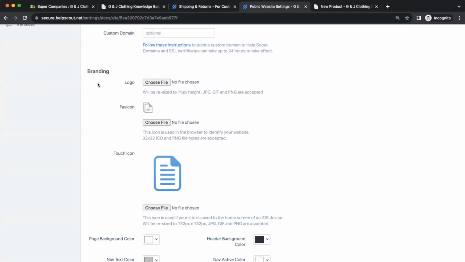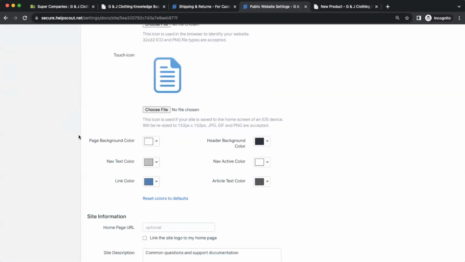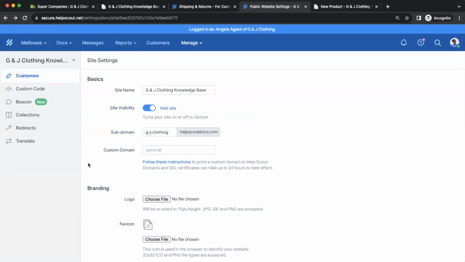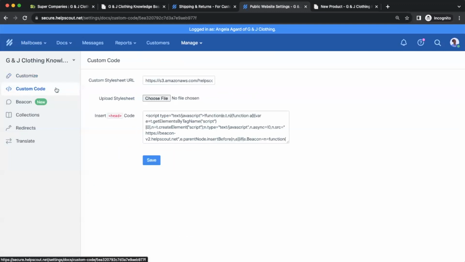The next section right here is all about adding your brand's look and feel to the doc site. Add basic options here, like uploading your logo and favicon or a touch icon, in case anyone bookmarks your site as an iOS app. You can also add some simple customization here, like a color scheme to your doc site. You have some more advanced customization control using CSS, which you can add here using the custom code section of your doc site settings on the left sidebar. Here, you'll find options to add your own custom style sheet or JavaScript to the head code of the site here. If you've got some developer resources available, the sky's the limit here.